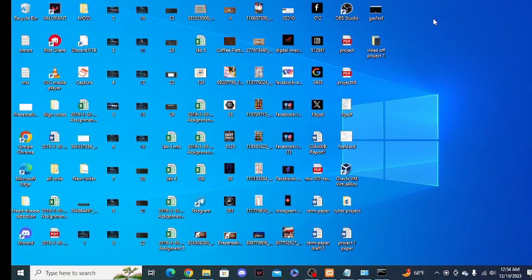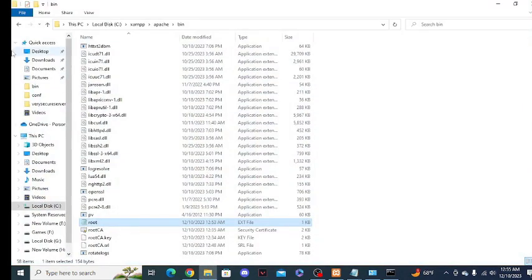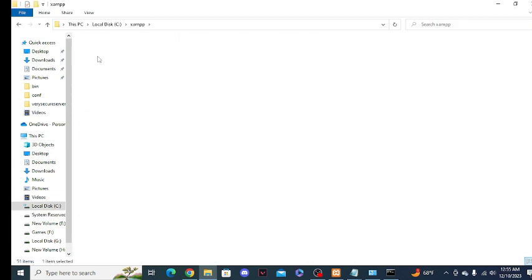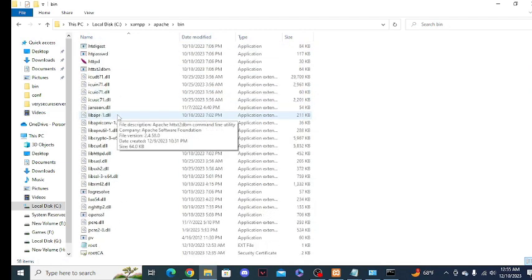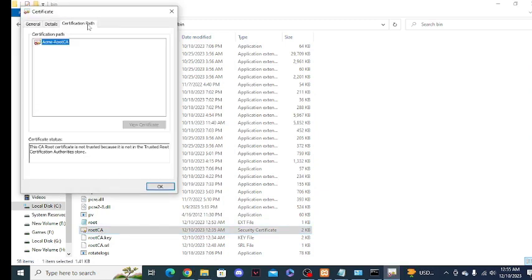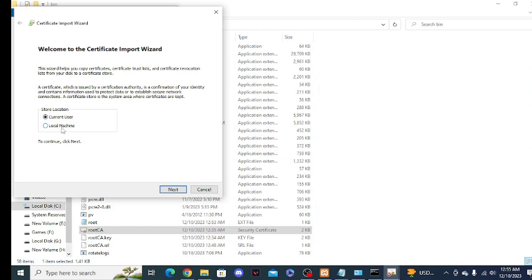Now we have to install the certificate. Let's go to this PC. Local disk C, then XAMPP, then Apache, then bin, and we have to find the root CA certification. This certification is not trusted, so we have to install the certificate.